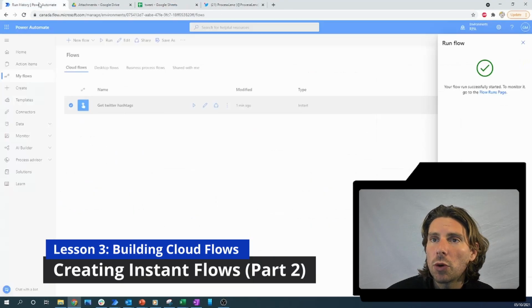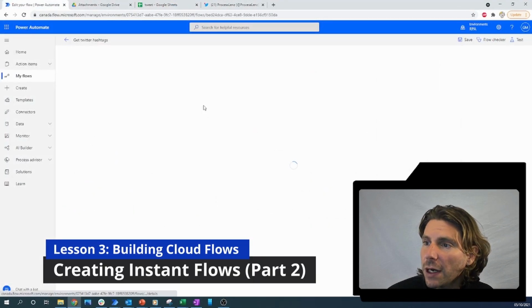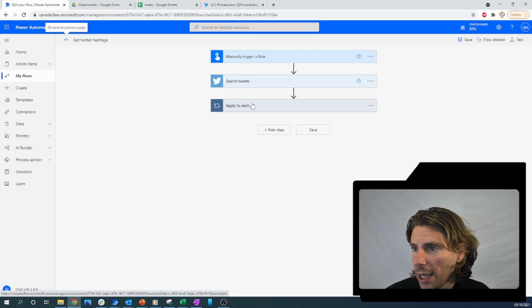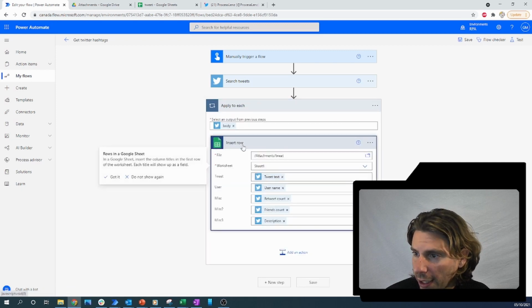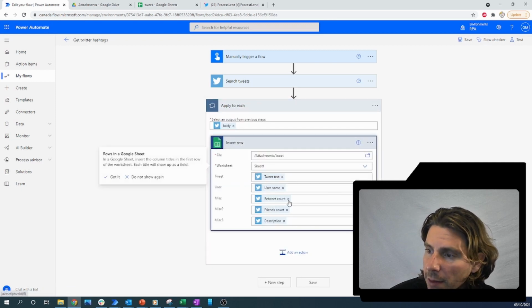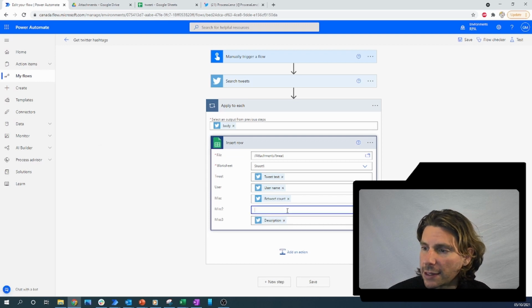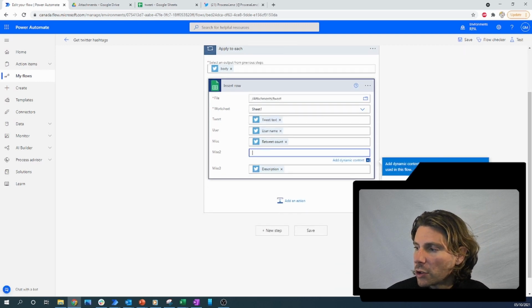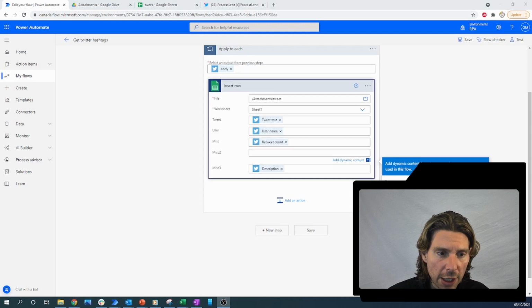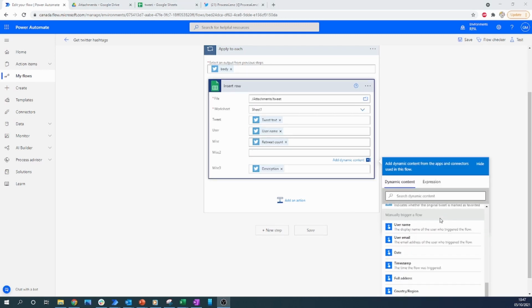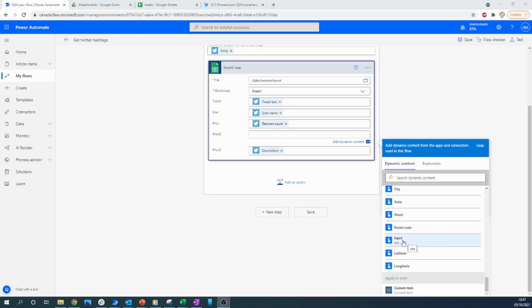So let's go back to our process and very quickly let's edit our process and go to apply for each, insert rows. Right here in the miscellaneous, I will not put friends count, I will put something else. If we go down here and check out the different fields that we have, I want to put the input that I am using.